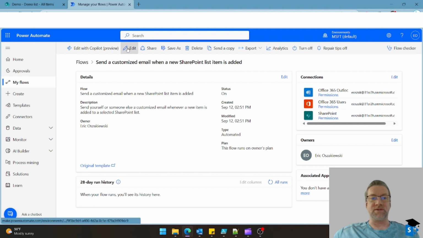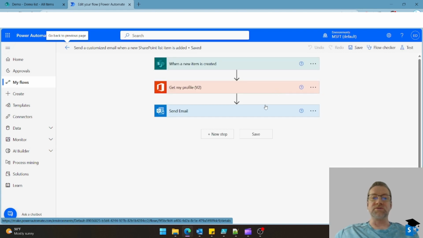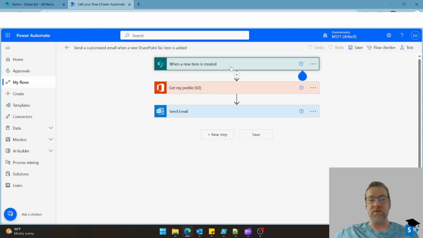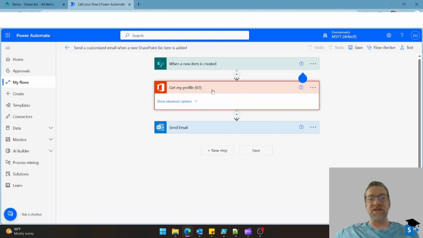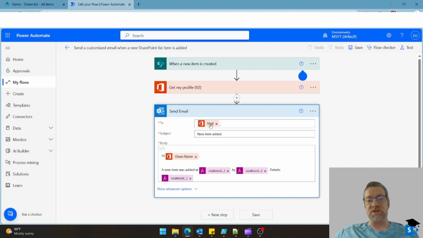You can come in here and click Edit, and let's take a look at how the flow looks, what's involved. We know there's going to be a SharePoint connection, and there's going to be a send email connection. So when a new item is created in my list, which is what I have here, it's going to say get my profile, because what it's doing is it's actually getting my email address from the profile. Send me an email when a new list item is added.